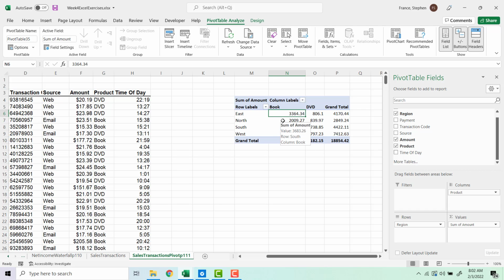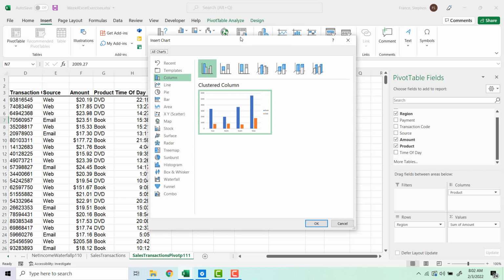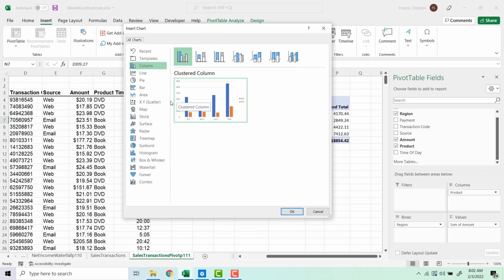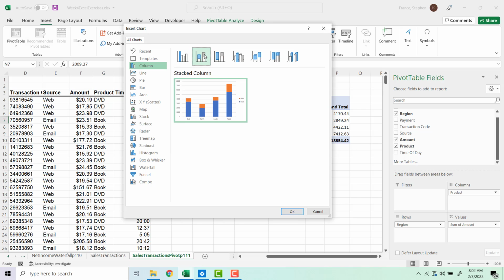Let's have a quick look at what sort of graphs we can actually do here. You can go back to Insert and choose Insert Pivot Chart. Now, if you didn't already have a pivot table, you'd be able to create a new one. But here we're just going to click pivot chart and it's going to use the existing table. And you can see the different types of graphs. So for each of the regions, we could have book versus DVD.